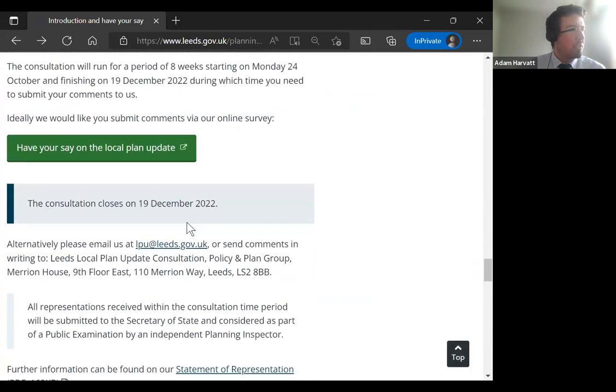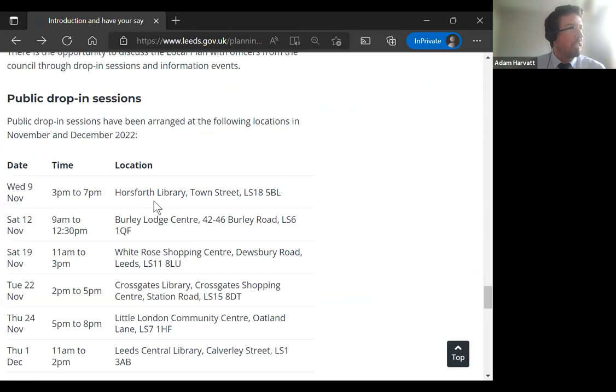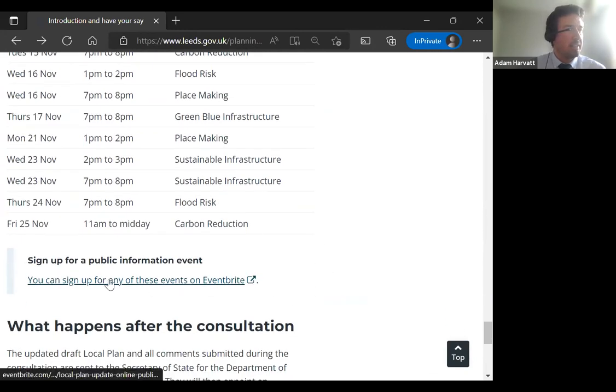There's also details of the consultation events taking place, which obviously I've taken you through, but if you do need to go back to remind yourself, you've got the drop-in sessions there and the webinar sessions there. And as I said, there's a link here. You can sign up to the Eventbrite, which all of you will have done, no doubt, just to be here. But that's where you can do that.